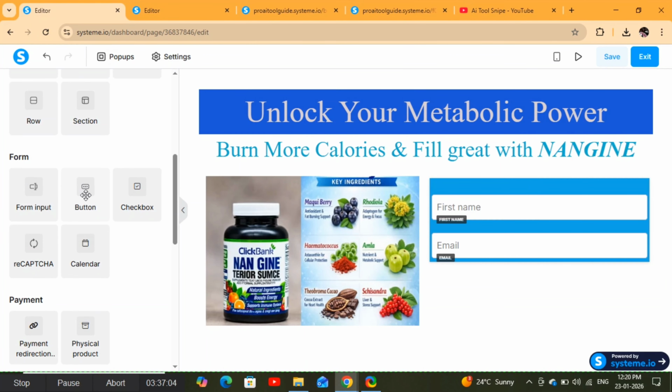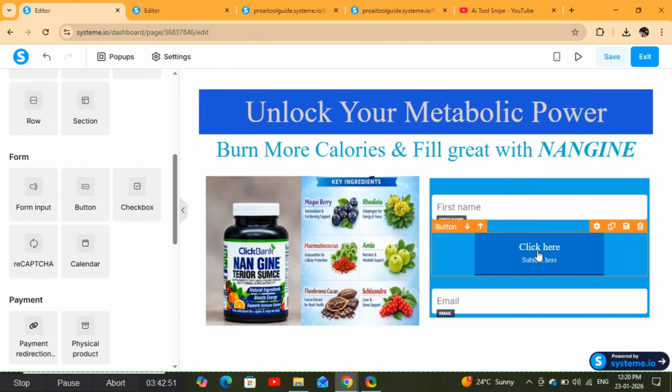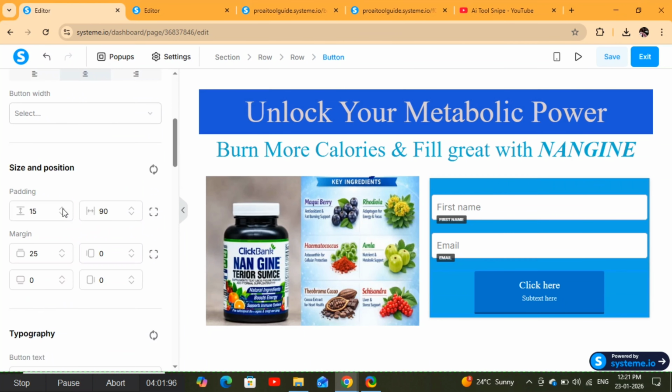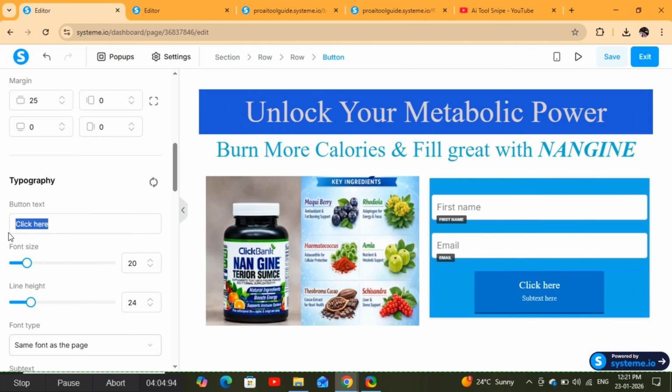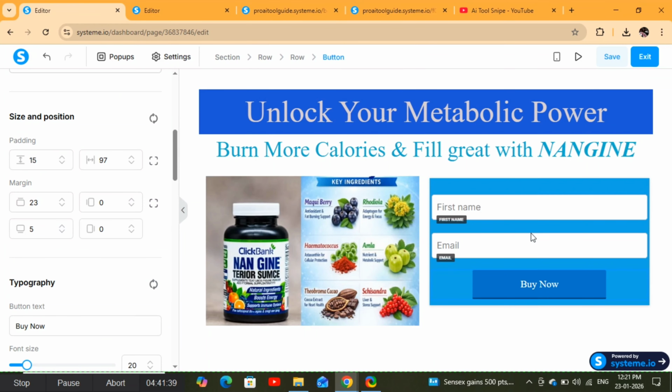Next, we need a button that gets people to take action. I'll drag the button element and place it right under the email field. To change the text, head over to the settings, scroll down to typography, and in the button text field, I'm going to type "Buy Now." You could also use something like "Get Instant Access" depending on your offer.